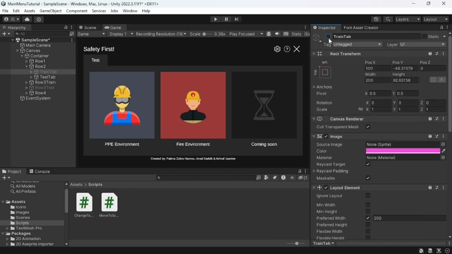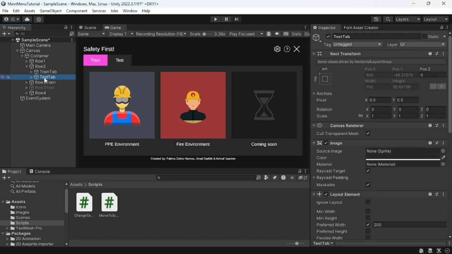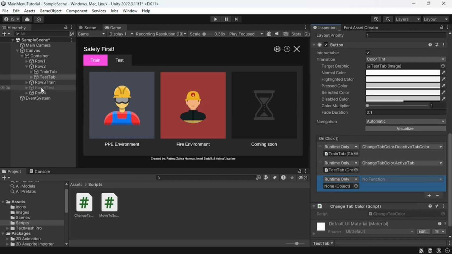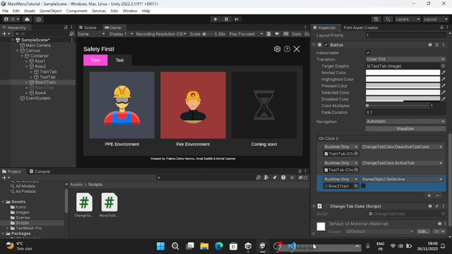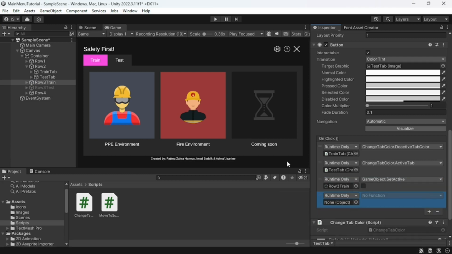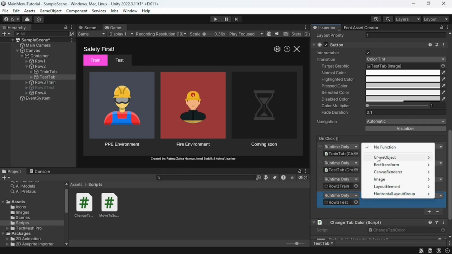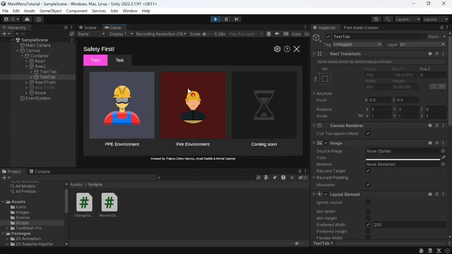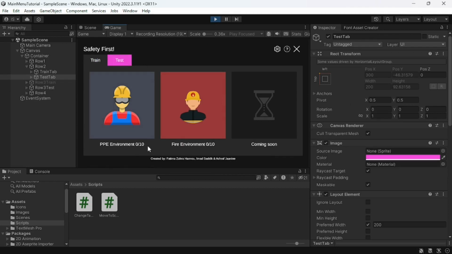Okay, let's do that for the test tab. Let's click plus. Let's select row 3 train. This should be disabled like so. Click plus and drag row 3 test. Game object set active, set to true. Save the game, hit play, and let's test. Okay, click test. You can see that the content has been changed successfully. Let's move back to train. Okay, so this is working.